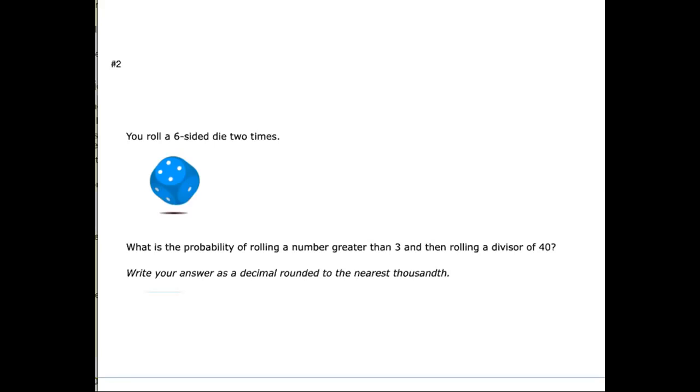All right, looking at this next one right here. So you have a die. What's the probability of rolling a number greater than 3 and then rolling a divisor of 40? All right, pause it, try it on your own first, see if you can get it using the same way that we did for the last one, and then you can start back up.